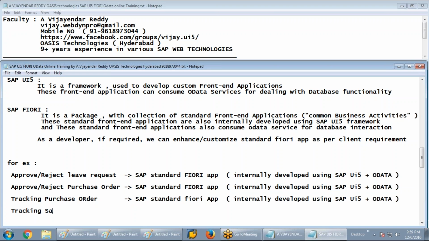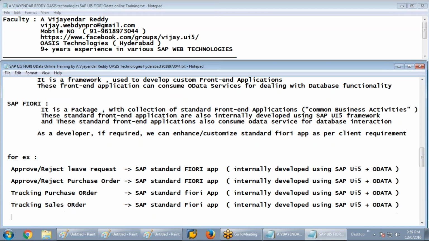And tracking sales order is a very common business activity. So SAP has provided a standard Fiori app, but every Fiori app is internally developed using UI5 and OData.